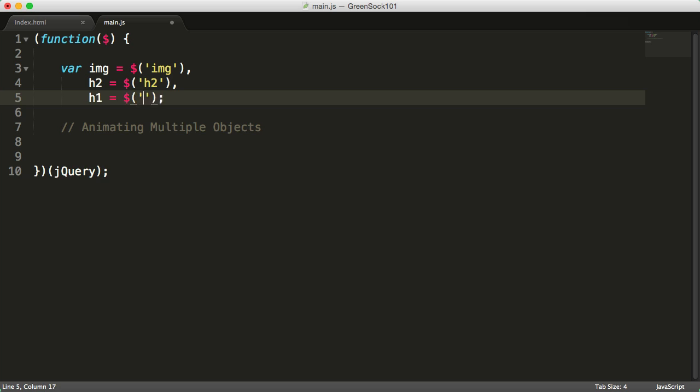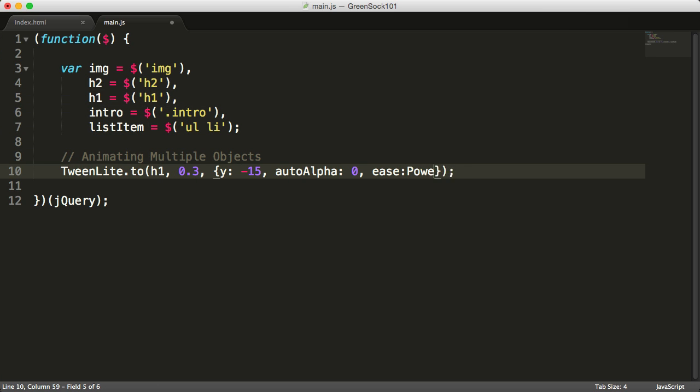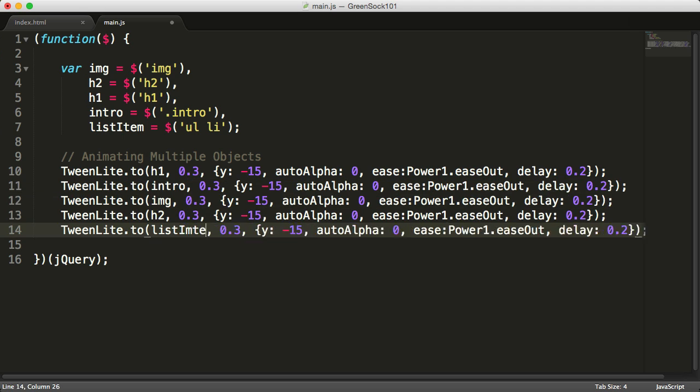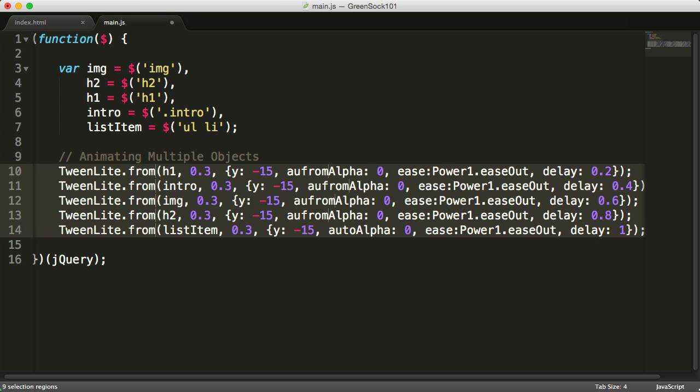Okay, so we would create a variable for all the elements we want to animate, and then create individual tweens with the delays for all of them. Now we have 5 tweens. We'll change the method to from. We want to animate it from that value, so we'll change it to from. Then we animate in the individual items, the duration 0.3. We're animating it from a slight top offset, 15 pixels.